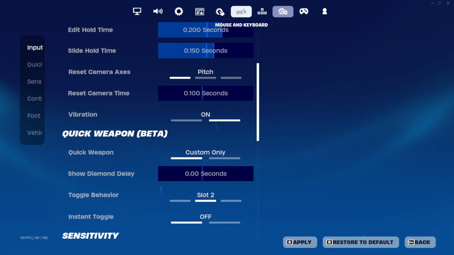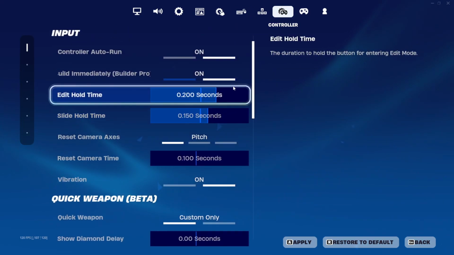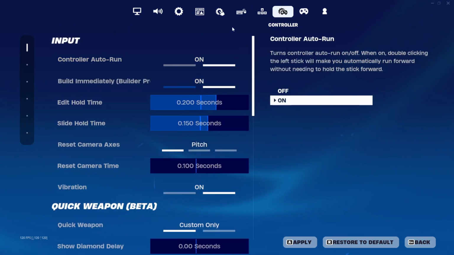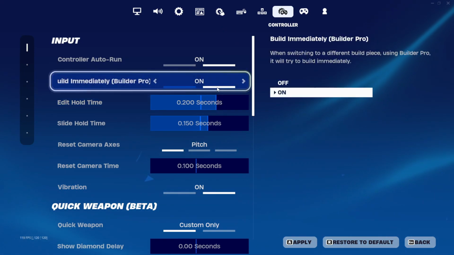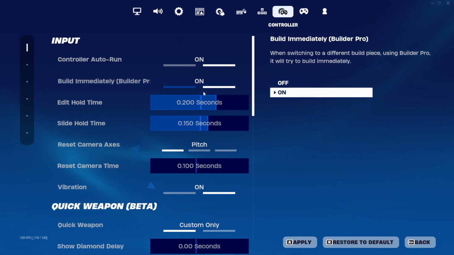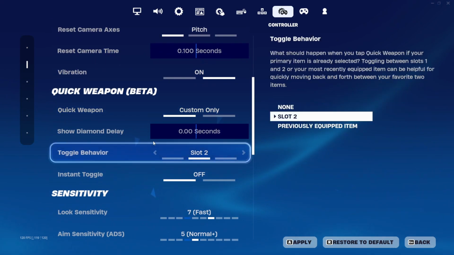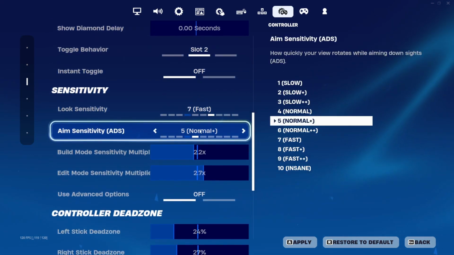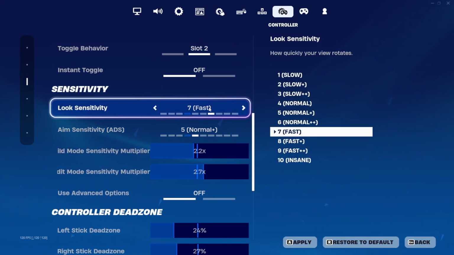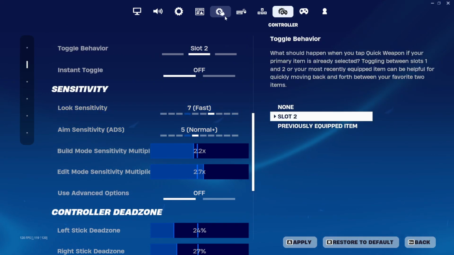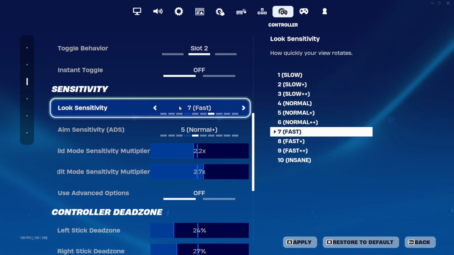So, on to controller. I used to play on controller, so I have a few little things. I've only been playing on keyboard and mouse for maybe a year and a half, not even. So these are different. I don't know what to really do here. They've changed the settings a lot. So quick weapon, no idea. Sensitivity, I like these sensitivity things. Same thing as with mouse and keyboard, not too high, not too low.